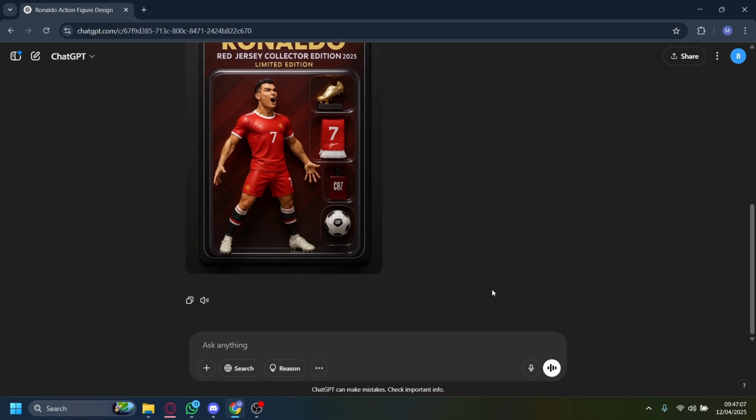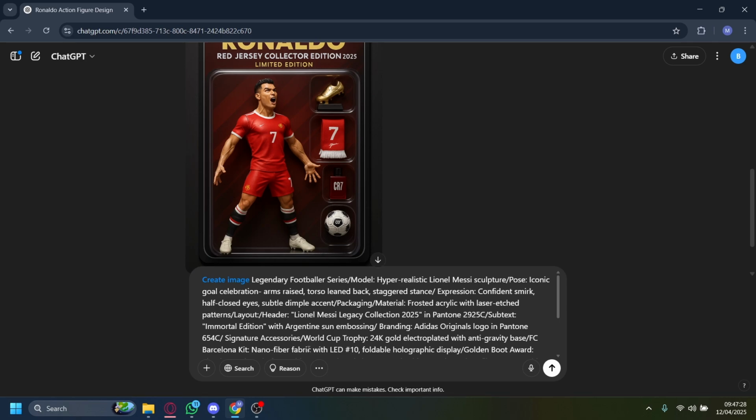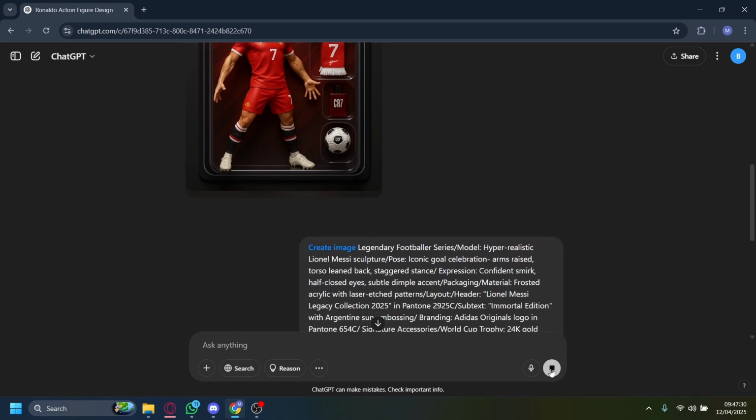Now I'm going to show you another example. Now instead of generating Ronaldo here, I'm going to generate a figure of Messi. Again, create image like this, paste in my prompt like this, and then tap on send like this. Again, let's just wait for it to generate.